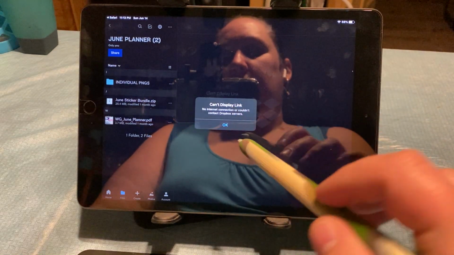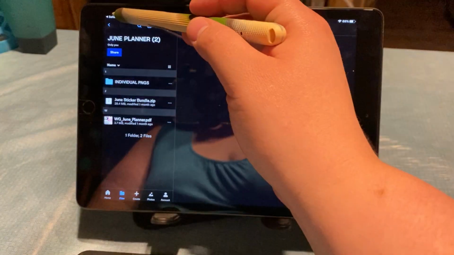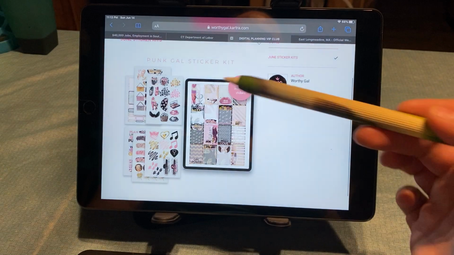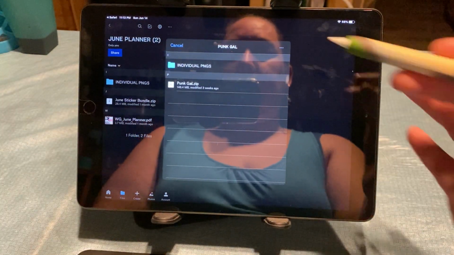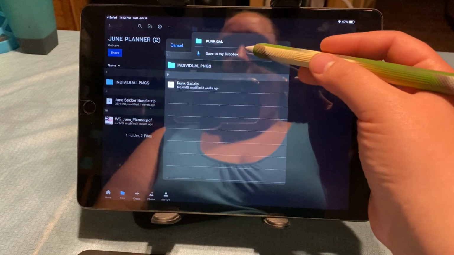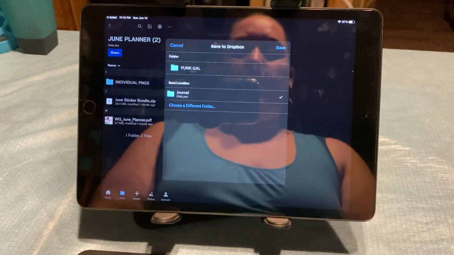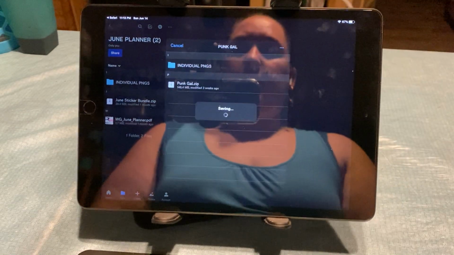See, this is the issue that I sometimes get. It happens, I believe, because of my internet connection. I just go back, click it again, and a lot of times it comes back up. So again, just click that and click Save to Dropbox. And save.